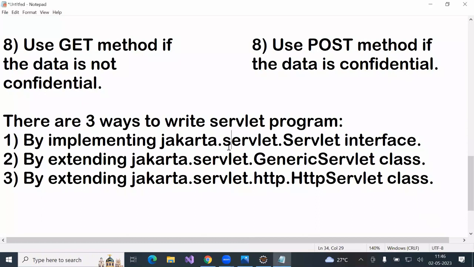There are 3 ways to write a Servlet program. First one, by implementing the Jakarta.Servlet.Servlet interface. Second one, by extending the Jakarta.Servlet.GenericServlet class. Third one, by extending the Jakarta.Servlet.http.HttpServlet class.